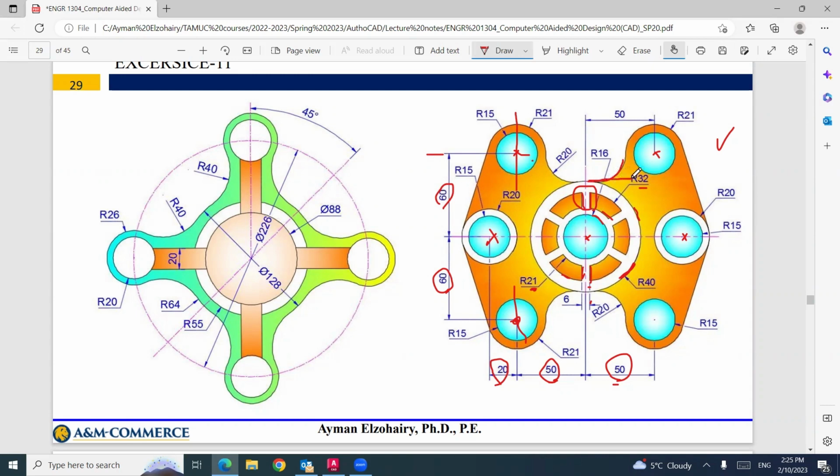Horizontal line with distance. How much? 20, which is the radius. And the vertical. How much? The vertical one. It will be 20 plus 21 to close it like this. Is it okay? So this radius is 20. This radius is 21. So it will be 41.